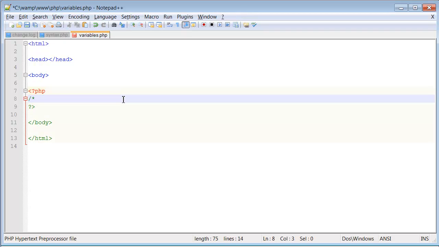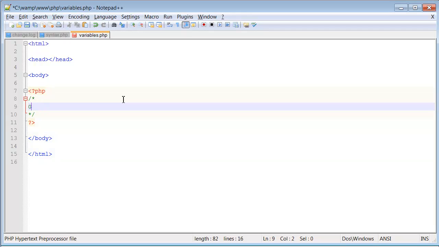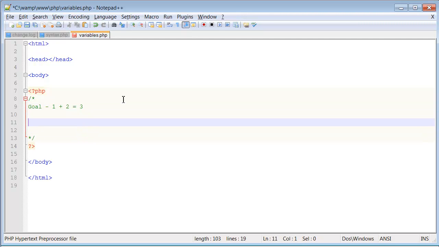So let's create a comment block. So our goal is to actually compute 1 plus 2 equals 3. So what we want to do is this. We want to create a variable, assign the value 1 to it. We want to create another variable, assign the value 2 to it. And then we want to have the third variable contain the sum of 1 plus 2. So that value should be equal to 3, and we want to print that to the screen. That's what we want to do. Okay, so now let's get started.